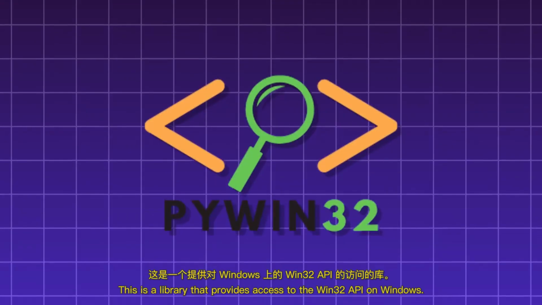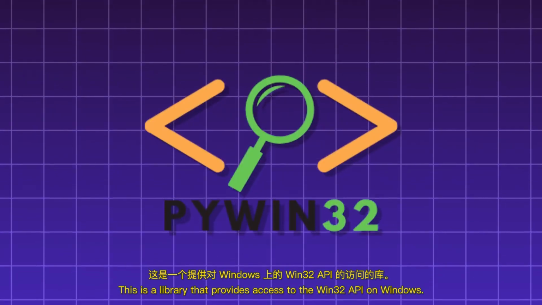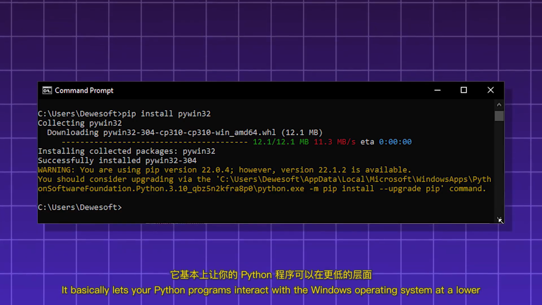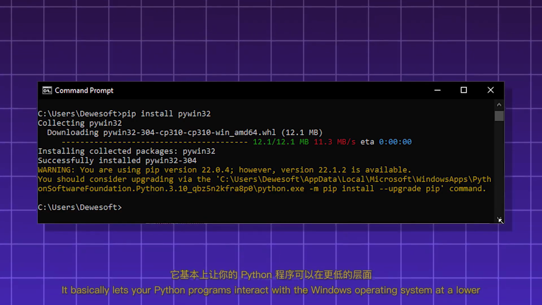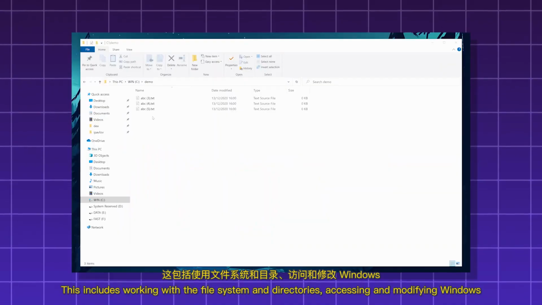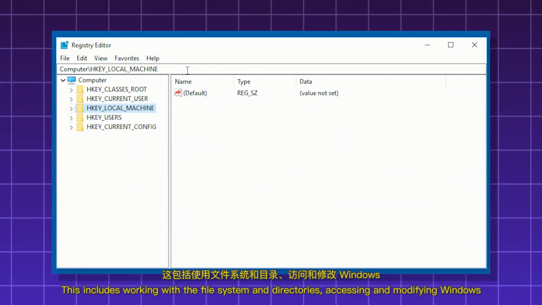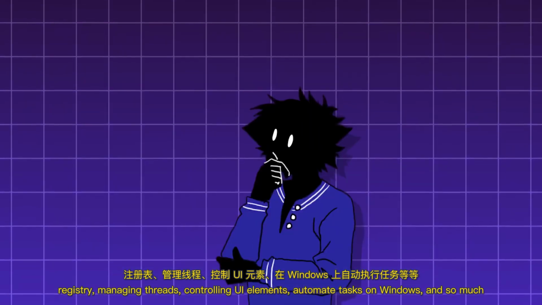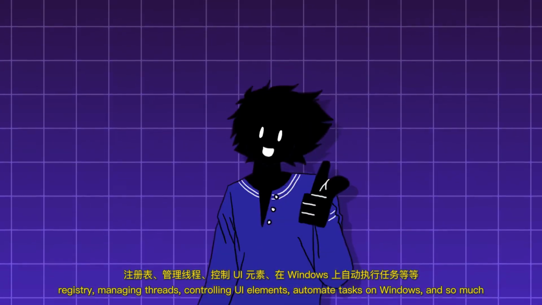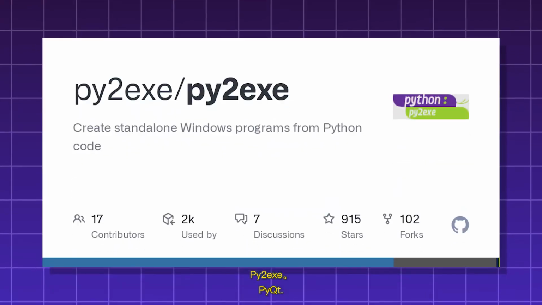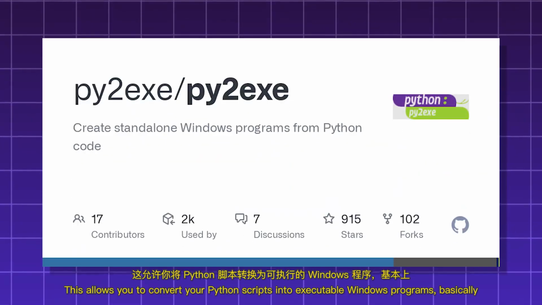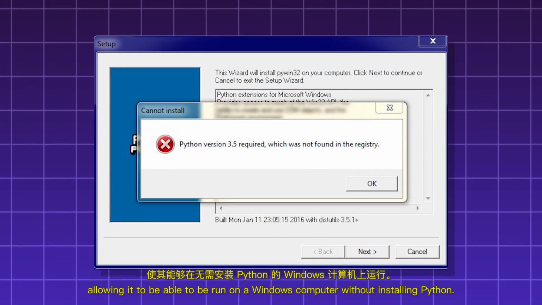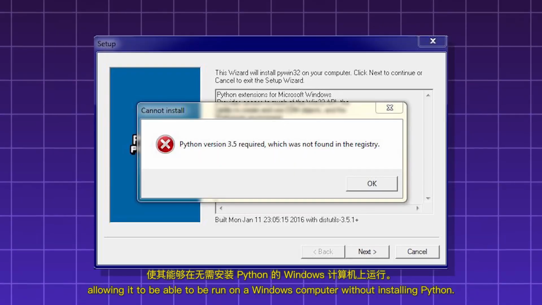PyWin32. This is a library that provides access to the Win32 API on Windows. It basically lets your Python programs interact with the Windows operating system at a lower level. This includes working with the file system and directories, accessing and modifying the Windows registry, managing threads, controlling UI elements, automating tasks on Windows, and so much more. Py2exe. This allows you to convert your Python scripts into executable Windows programs, basically allowing it to be run on a Windows computer without installing Python.